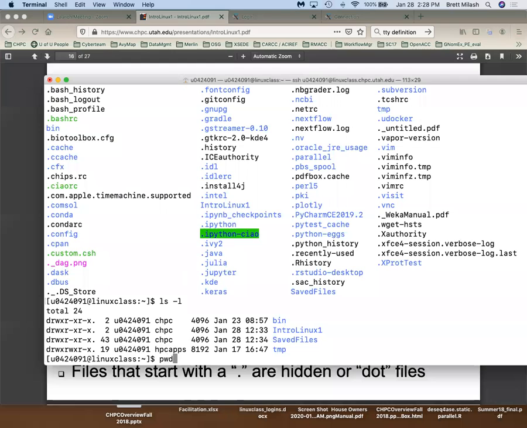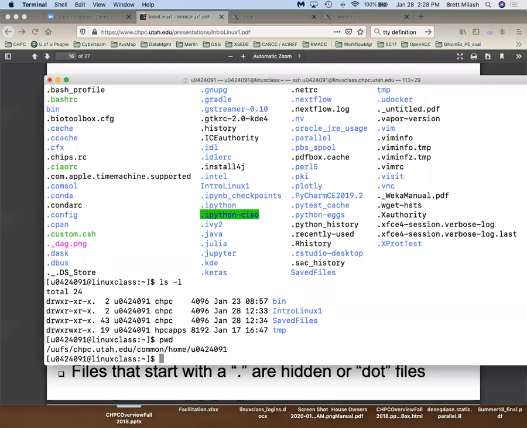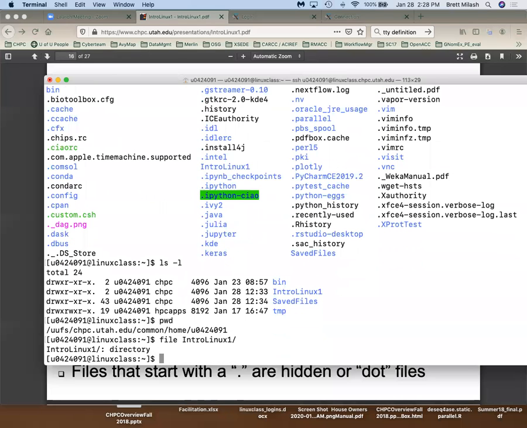So here I am in my home directory. I'm going to say file space intro Linux 1. And it tells me that is a directory, okay? This is a great command if you're exploring around in some directory, you don't know what the files are, and you want to understand what these things are. It is absolutely harmless to go and ask, what kind of file is this thing, using the file command.